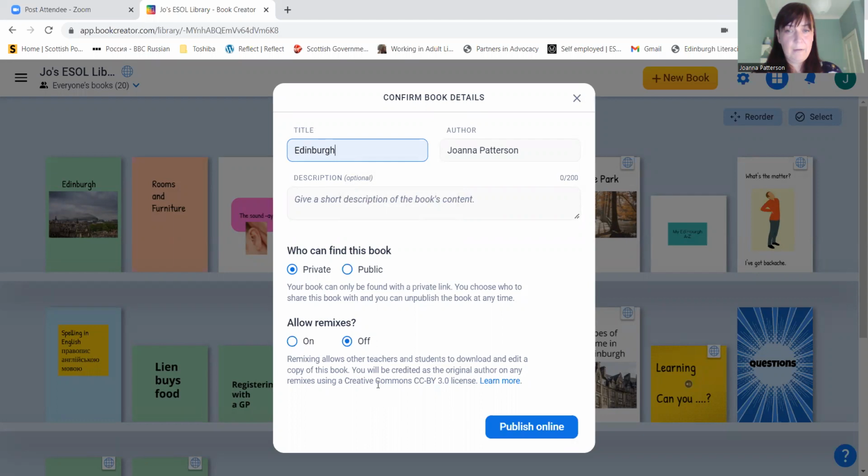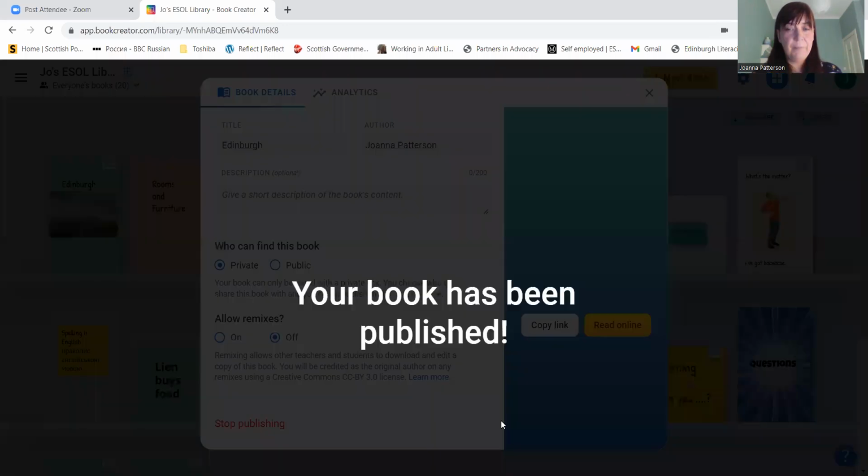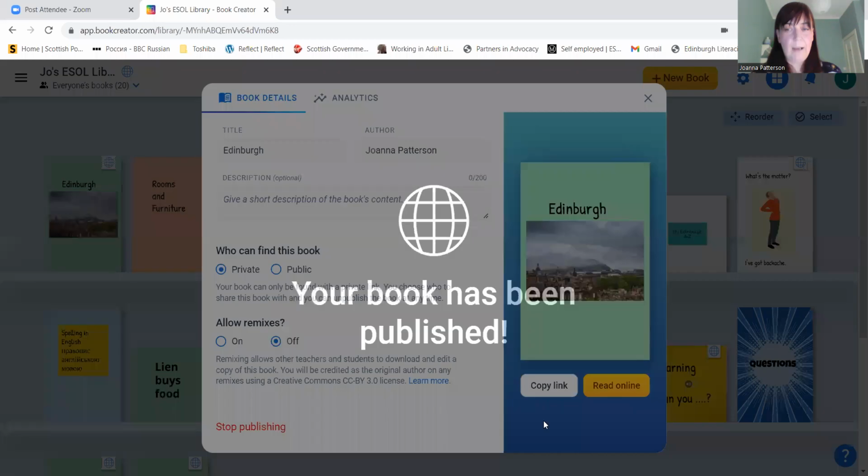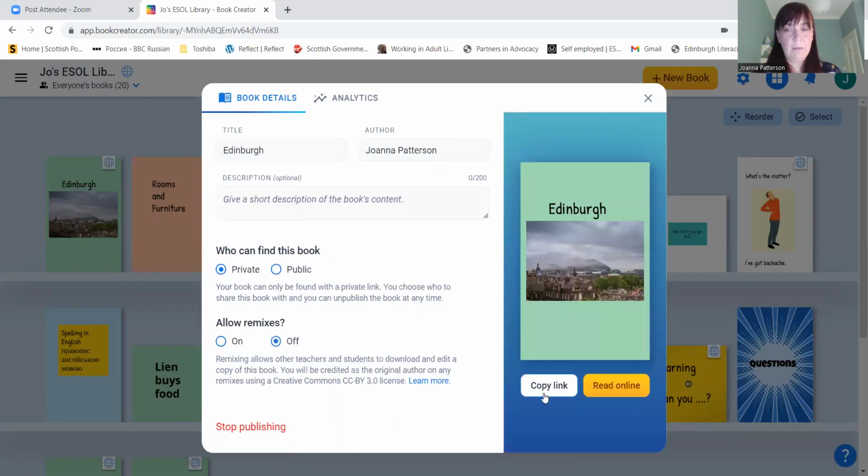So if you allow remixes, you're allowing students or other teachers to edit the book. If it's off, they can't edit the book, they can only read it. So if I click on publish online, and there we go, I can copy the link.